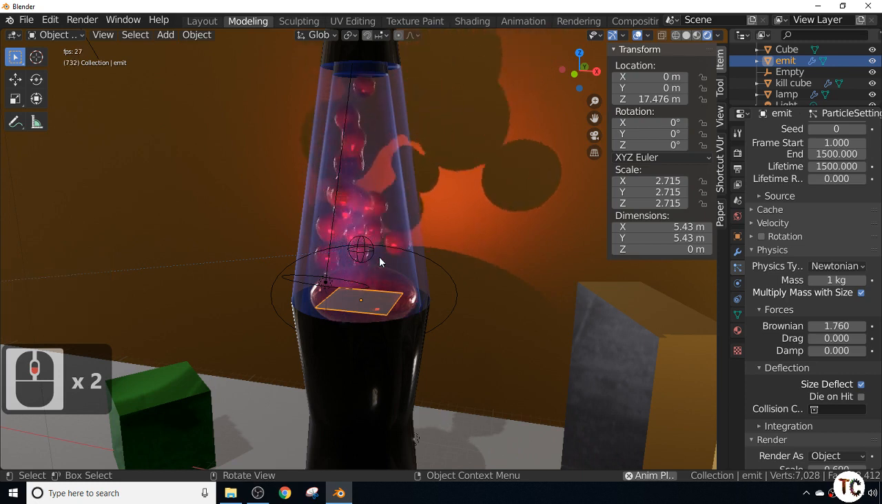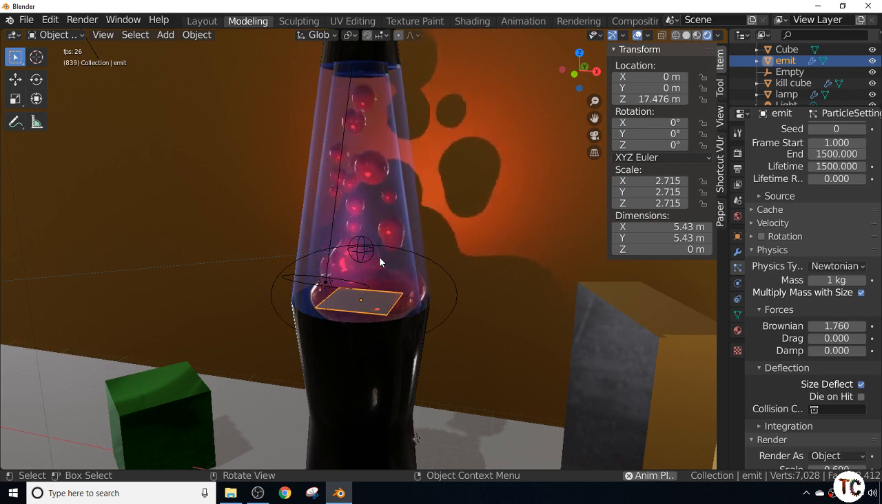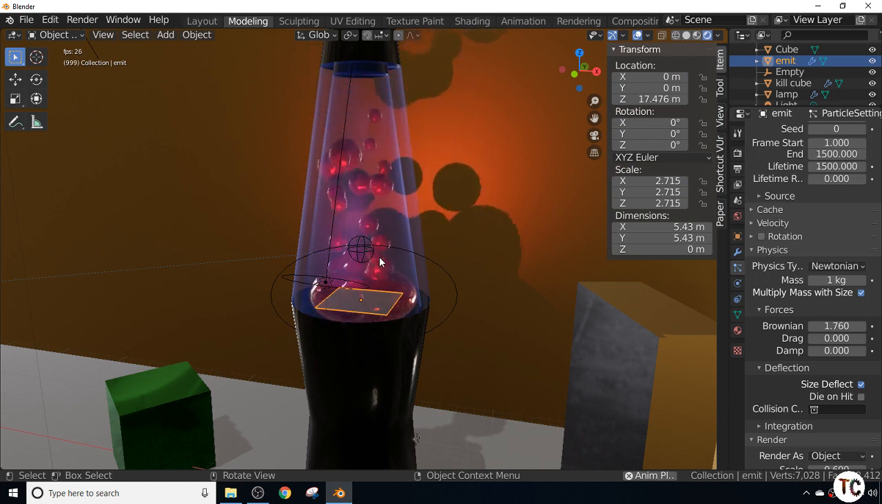That's my version of a lava lamp. I think you could probably make a lot better one. As I've been trying to make this, I've made better ones than this one. But this just gives you the general idea.